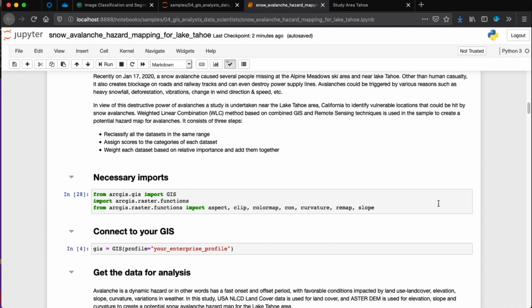We know that a lot of different parameters, such as elevation, the aspect, the slope, amount of snowfall, the land use, land cover, all contribute to avalanches to different extents. And we are trying to build a model that will help us represent these different risk factors. And we're going to identify the places that have higher suitability or a higher risk of having avalanches.